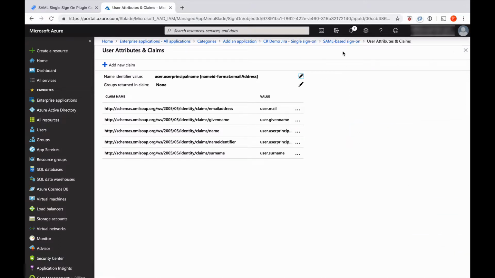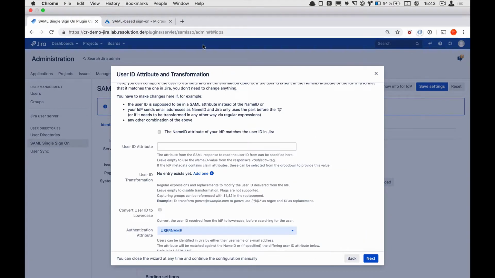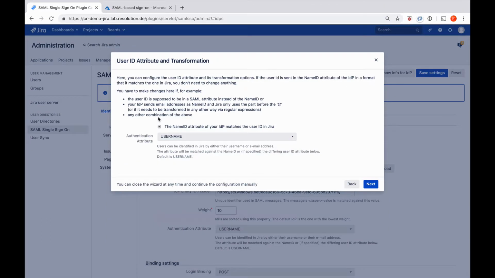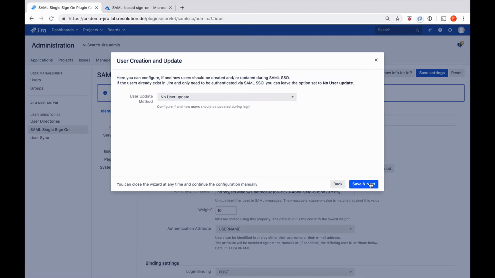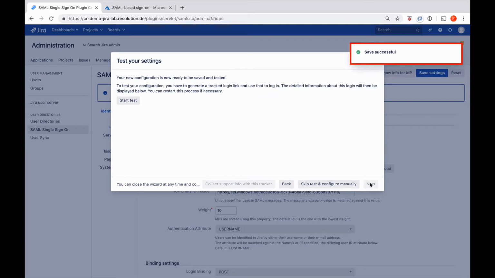So I'm going to leave that alone here, and I'm just going to go back into our plugin. And for now, let's assume the simple case that our username exactly matches what the identity provider sends us. So we don't have to do any changes here. I'm going to go on to next. Now it wants to know about the user update method. Since we said this is a manual tutorial, you either do that manually or have something like LDAP do that for you. We don't have to do anything here, so we can click save and next. And that's it already. So everything should work now.